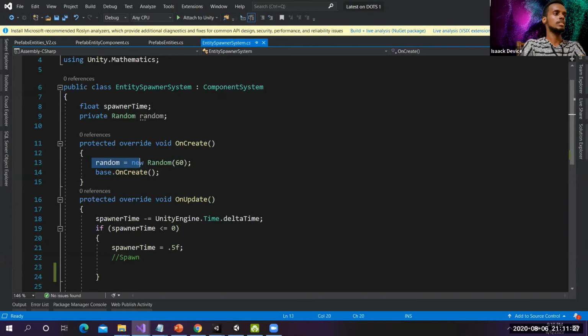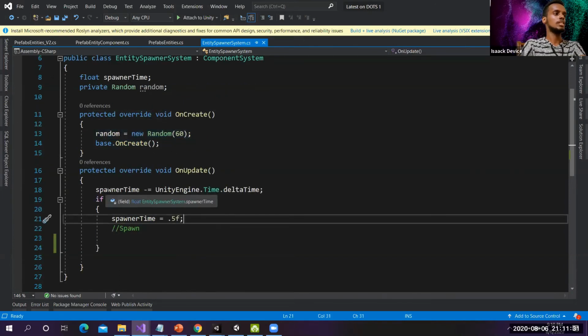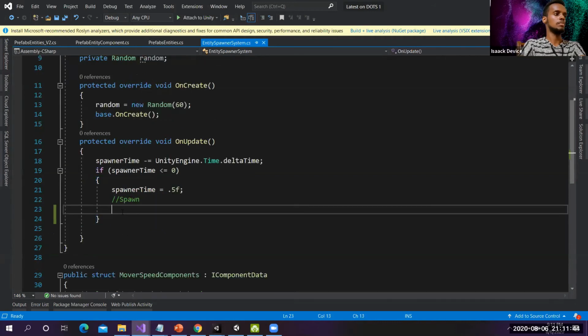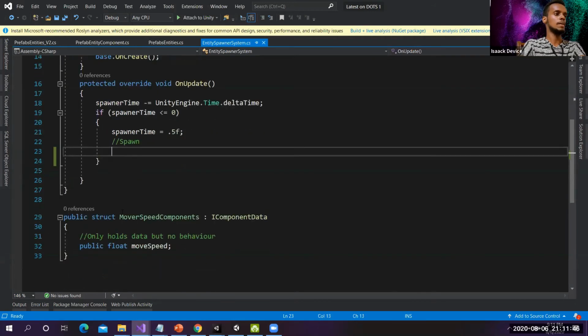On create, I'm setting this random to be 60. And on update, I set my spawner time to this one, actually random, using Unity's Time.deltaTime, which is basically the traditional one that we've been using. This is actually the spawner's time. So this is the place of spawning it. I'll place the code here.